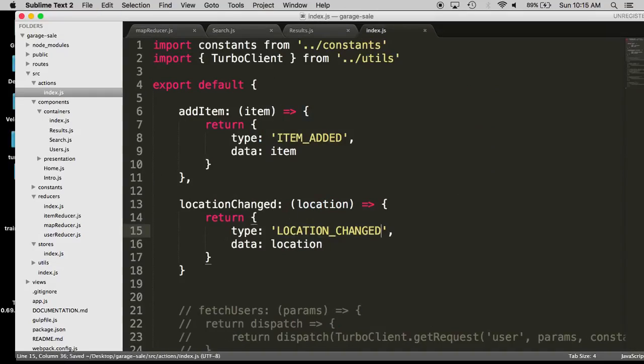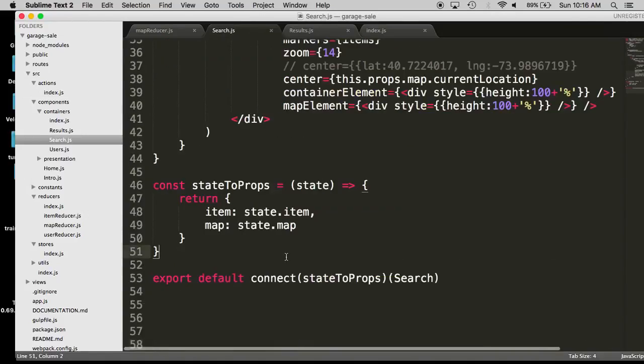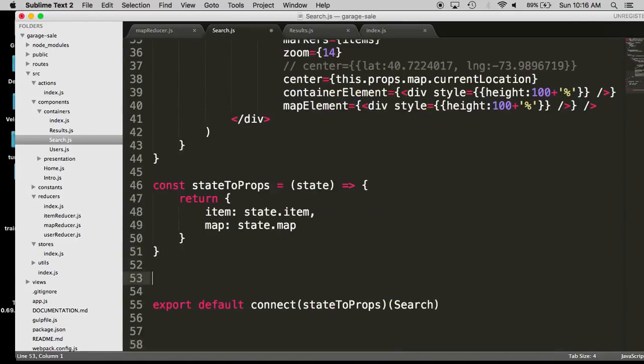Okay, so now how do we do it? How do we actually dispatch this guy? So in the dispatch to props function that we need to add to search.js. Which container? Oh, search.js. You just told me. Okay, dispatch to props, which we didn't even write yet, right? So we have to write one. So const dispatch to props.